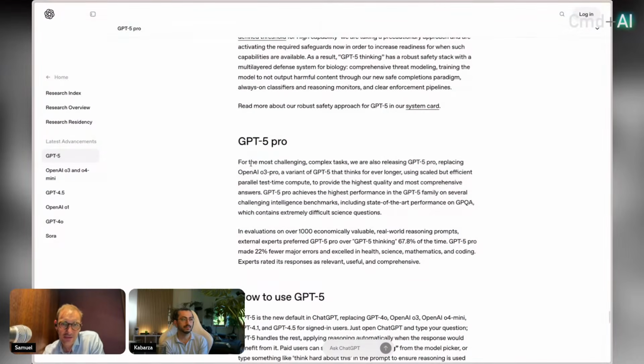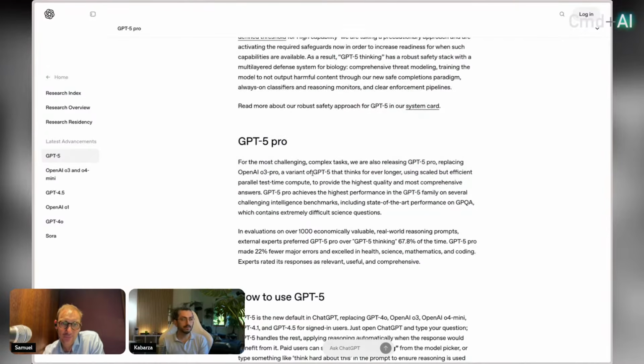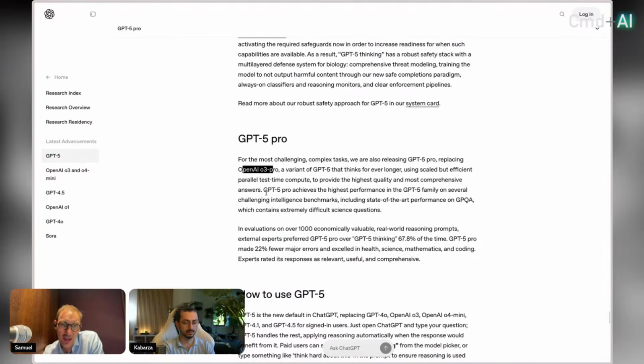So let's talk a little bit about the Pro. I've not really read too much about this, but I'm excited about it. "Most challenging for complex tasks, we are also releasing GPT-5 Pro, replacing OpenAI o3 Pro. It's a variant of GPT-5 that thinks for even longer using scaled but efficient parallel test time compute, to provide the highest quality and most comprehensive answers." So I mean, anything with Pro in the name, you've got to really know what you're looking for.